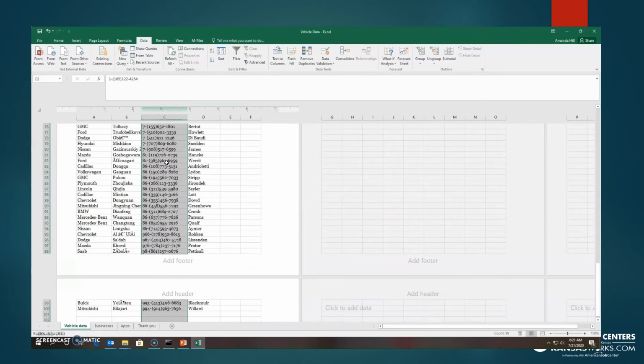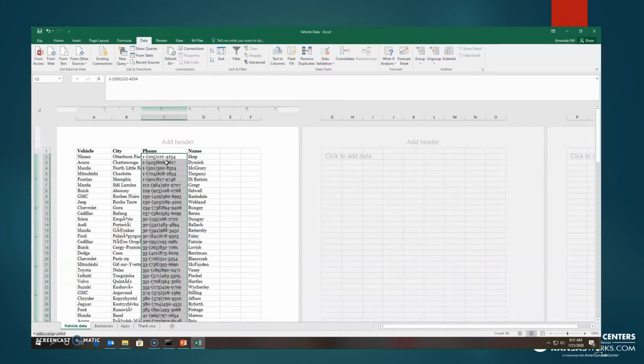So whether it's a price you're looking at or some other type of ranking that you're trying to put in a numerical order, you can also sort A to Z, and it will sort it numerically as well.